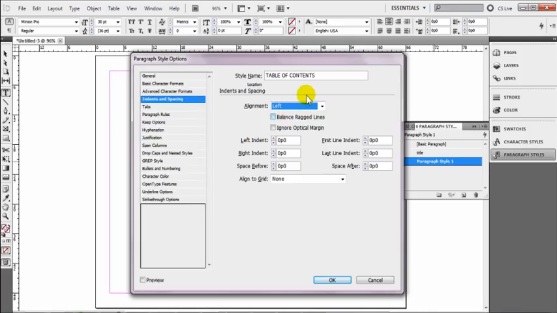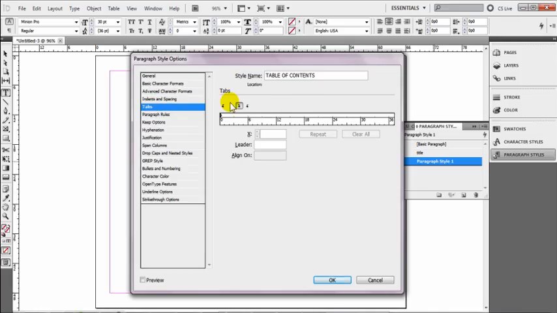And I'm going to go to indents and spacing, and go back to left alignment. And I'm going to go to tabs, and make sure that this right tab arrow is selected, and put it on 30. So when I clicked on 30 up here, it made the X 30p1. So just go ahead and erase the 1 and make it 0.